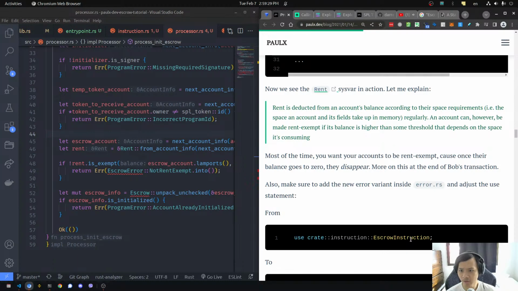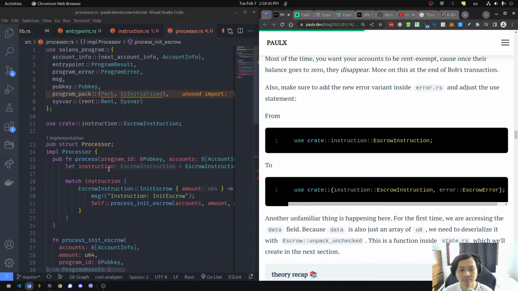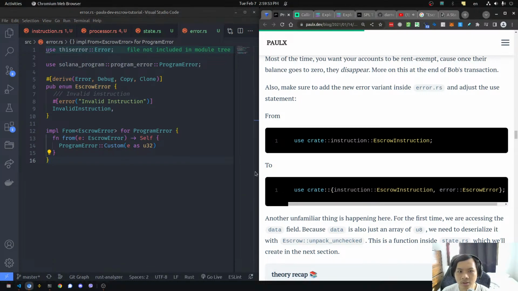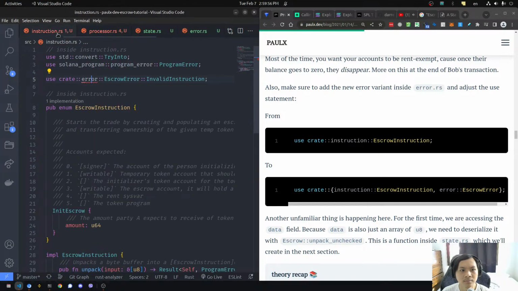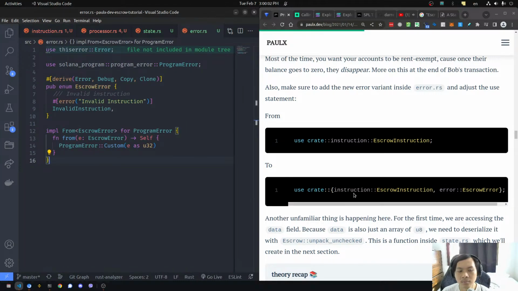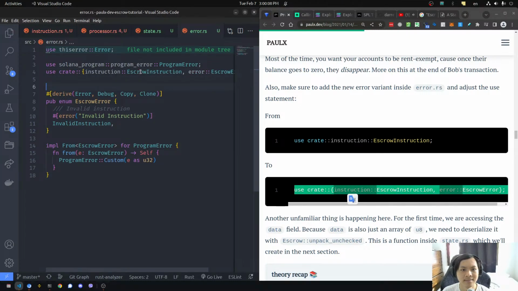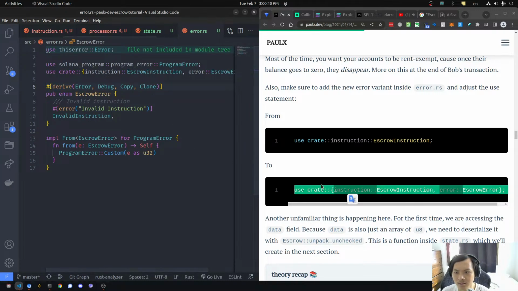Also, make sure to add the new error variant inside error.rs and adjust the use of the statement. In this one, let's go back to error.rs. I don't recall we added something like this here before. Okay, I'm not sure this is exactly right. But let's put that there.